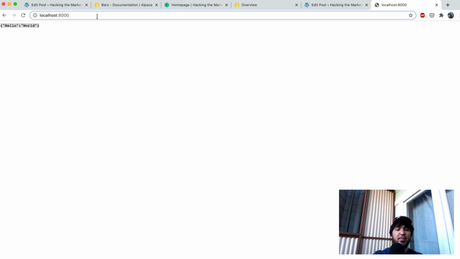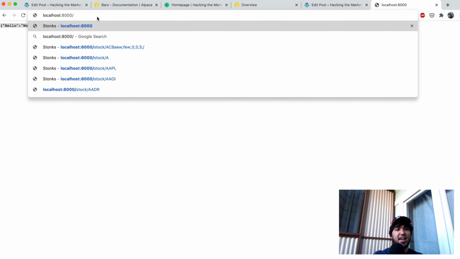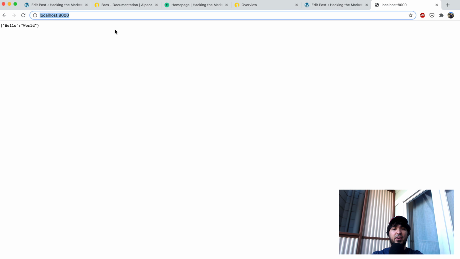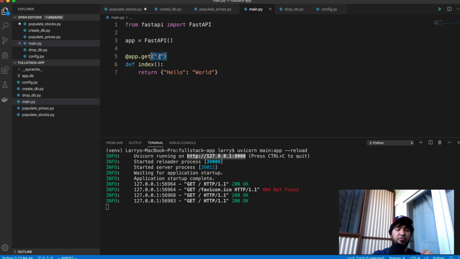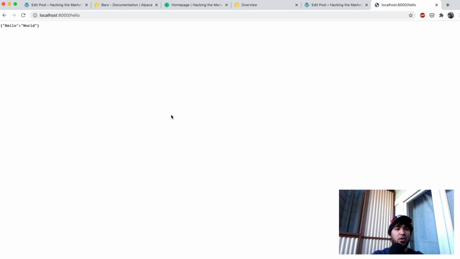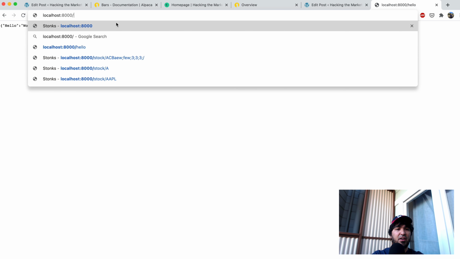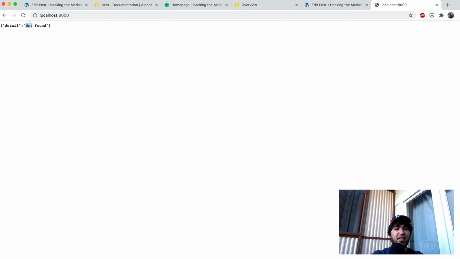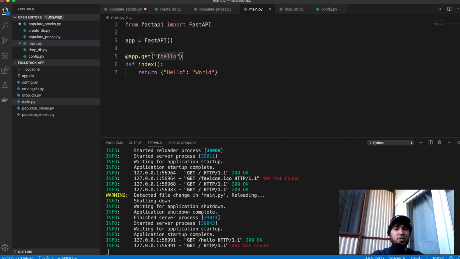The way this decorator works, the slash route is the base route. That's why this decorator, slash, calls this function. Now, if I had the route as hello right there, then I would go to slash hello, and that's what would execute the route. And if I went back to slash, it'll say not found, because we don't have a base route defined. So this structure determines our route.